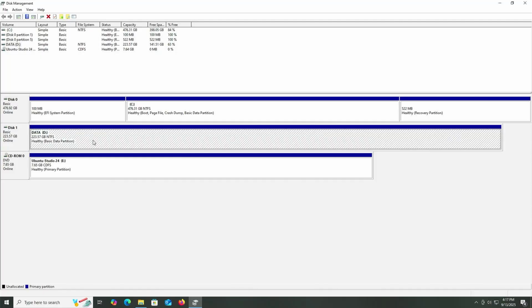I don't need to use the entire drive for Ubuntu Studio. I could just use some free space. So I have about 141 gigabytes free, so more than enough. And I can free up some space in here in disk management, or I can use the Ubuntu Studio installer to make some free space. So I'll use the installer for that.